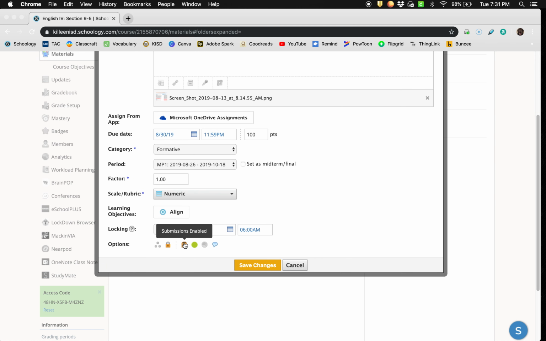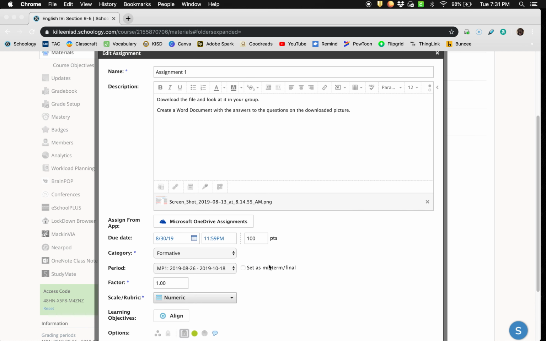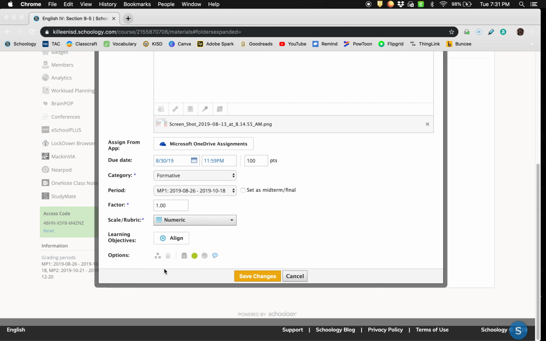So I meant to go here, submissions enabled. This is defaulted to automatically be turned on. If you create an assignment that you don't want students to submit to yet, all you got to do is turn that off. See how it goes gray? It's not enabled. The students can't submit anything here. So like I said, that's defaulted to be on.